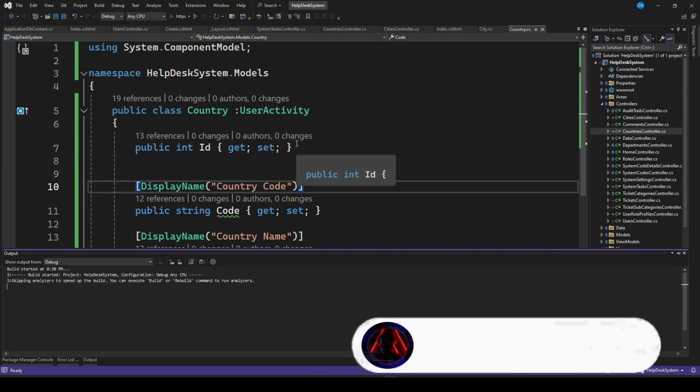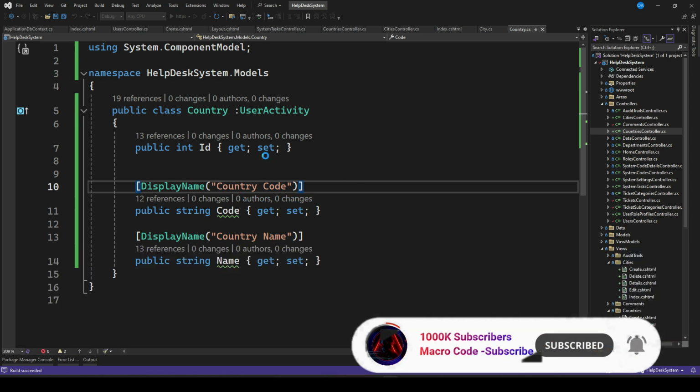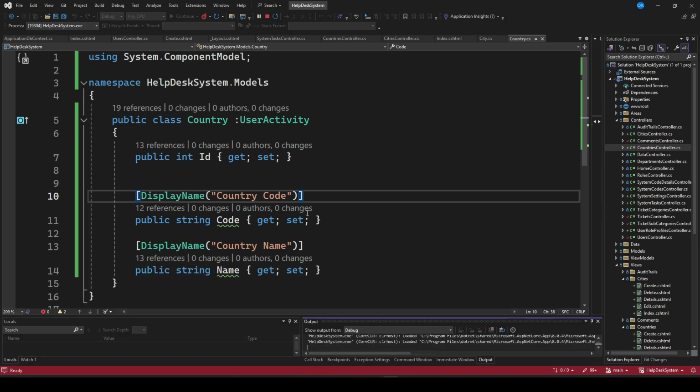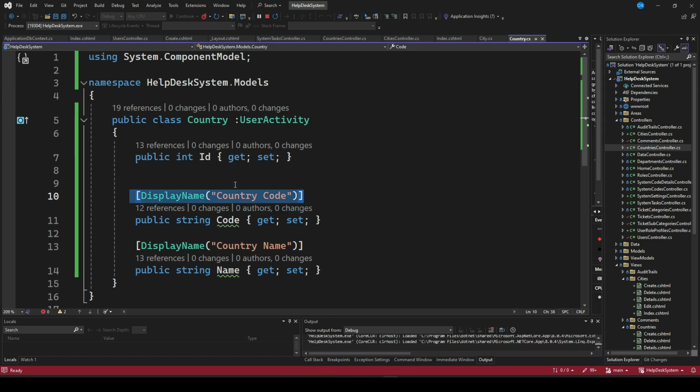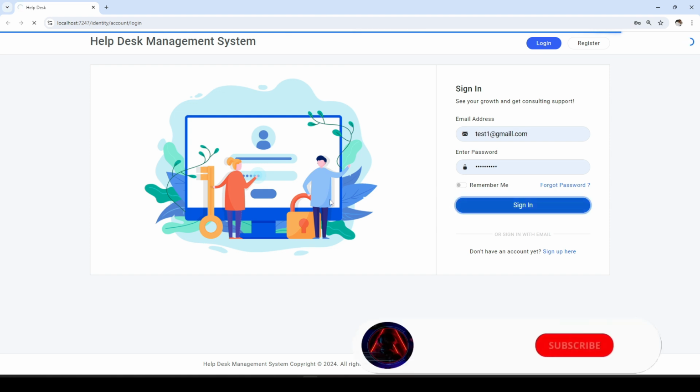So you should now be able to create a city and be able to see some of these namings that we've just added. So in case you want to have that, you can always do this. It's always advisable to decorate the view model instead of the models. So we'll be actually seeing how we can use view models instead of the models on our views. So if you want to see that, subscribe and keep posted for the next video.